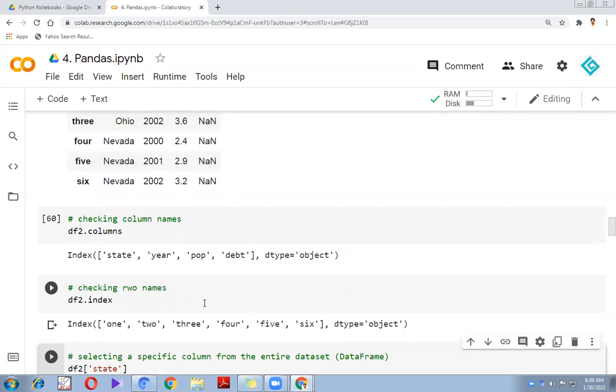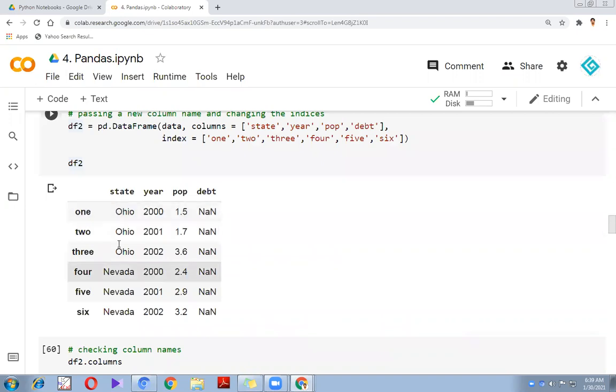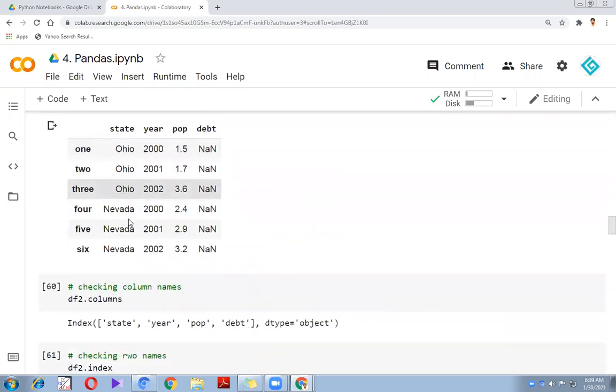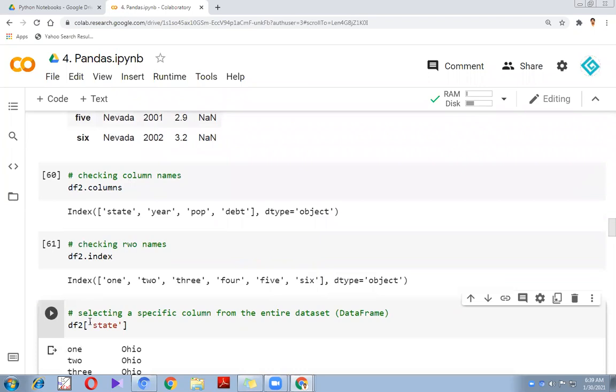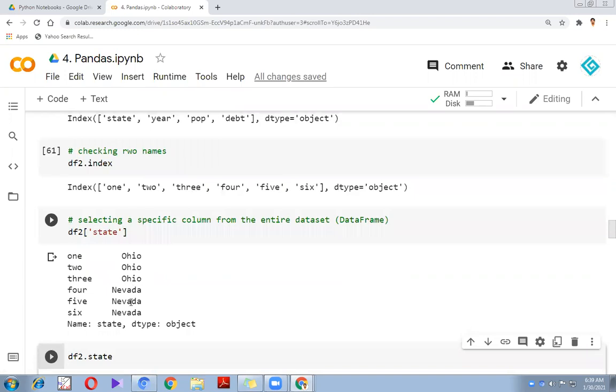Now suppose I want to select a specific column. What I need to do is df2 of state. You need to pass the parameter as a string. So you pass state, and it will fetch the state column. What is the state column? It was Ohio, Ohio, Ohio, Nevada, Nevada, Nevada. The respective index will also be shown so that it gives you the flavor of how it is structured.